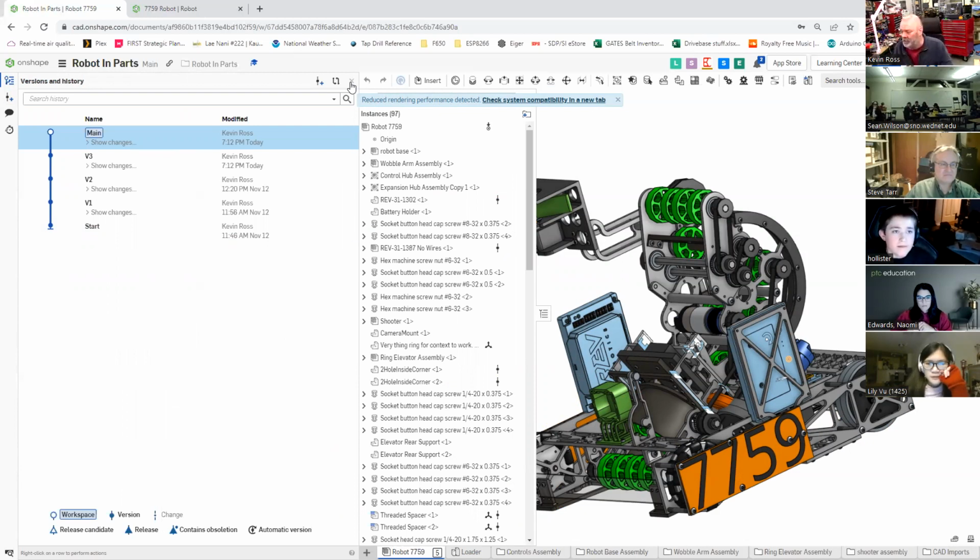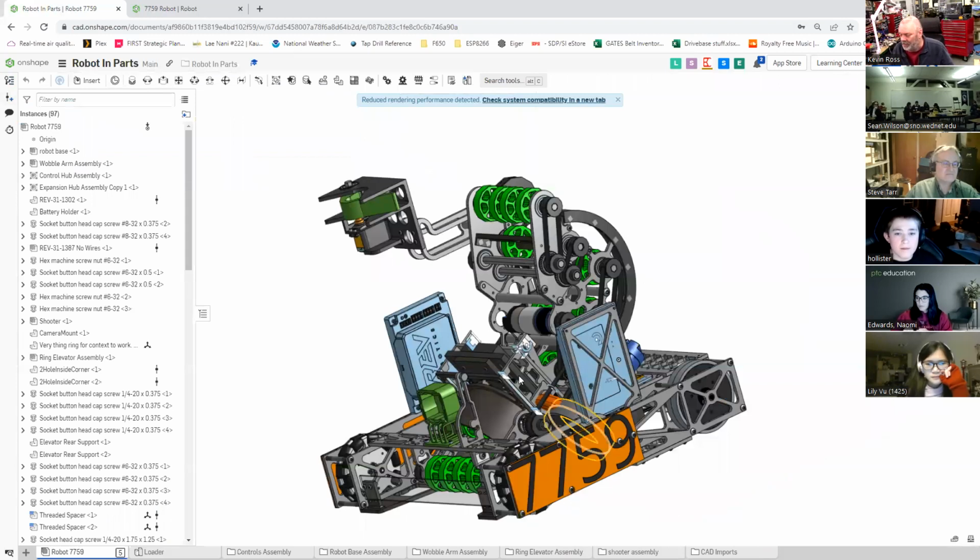Why would you do a branch? You have competing ideas about this shooter thing down here, and you would like to be able to try two different things. So you might take a branch of the robot, go off and experiment with that, and then you can merge it back in later. It's a much more advanced topic. I'm not going to try and cover that on your first foray into Onshape, but that does exist, and you can learn about that in the Learning Center.